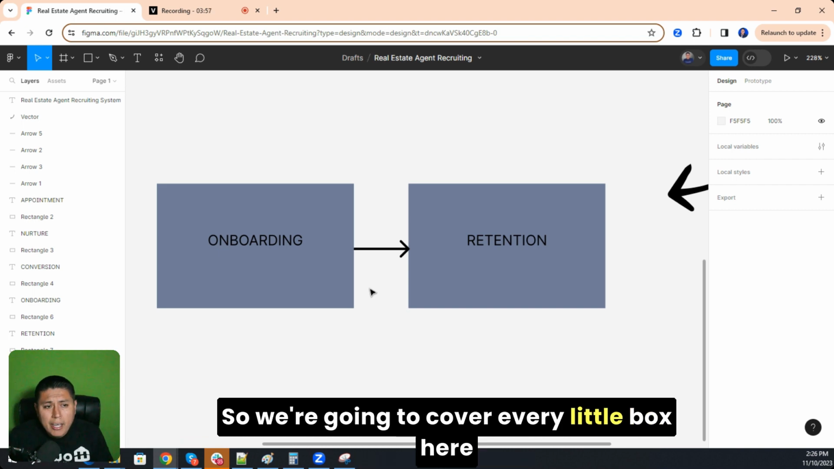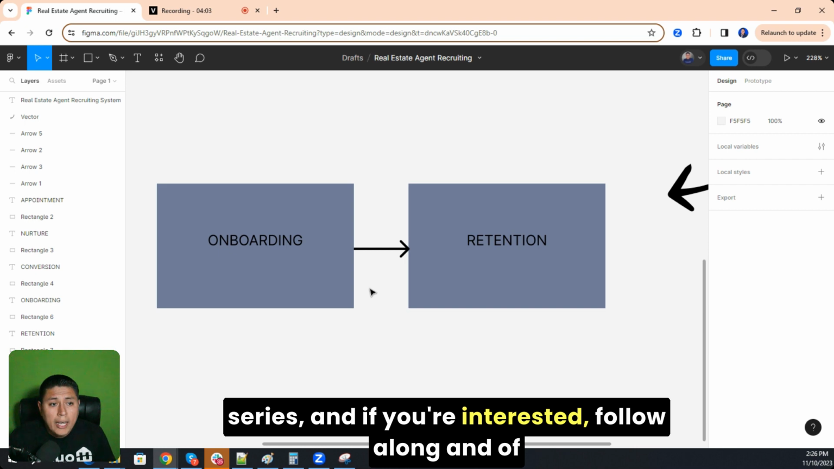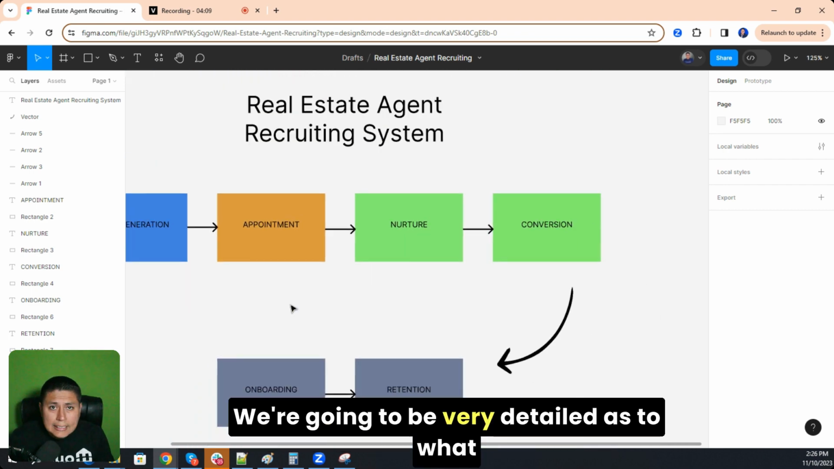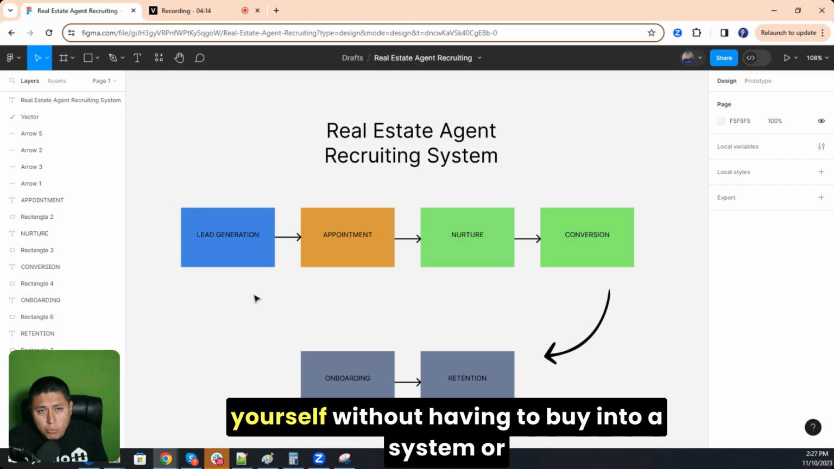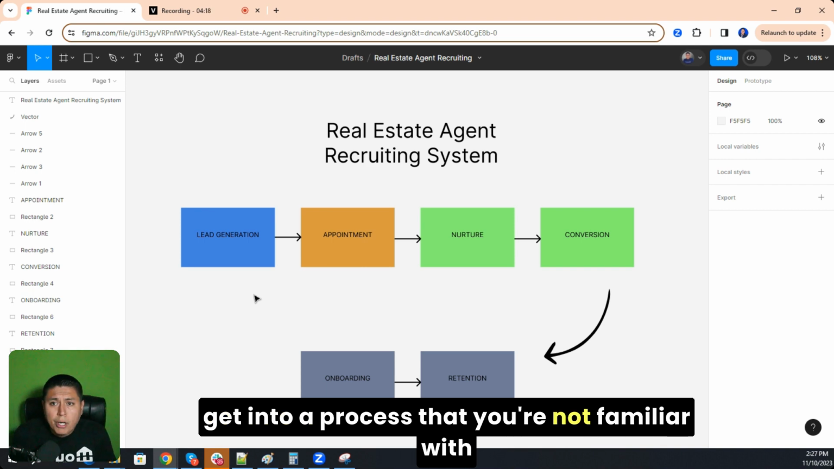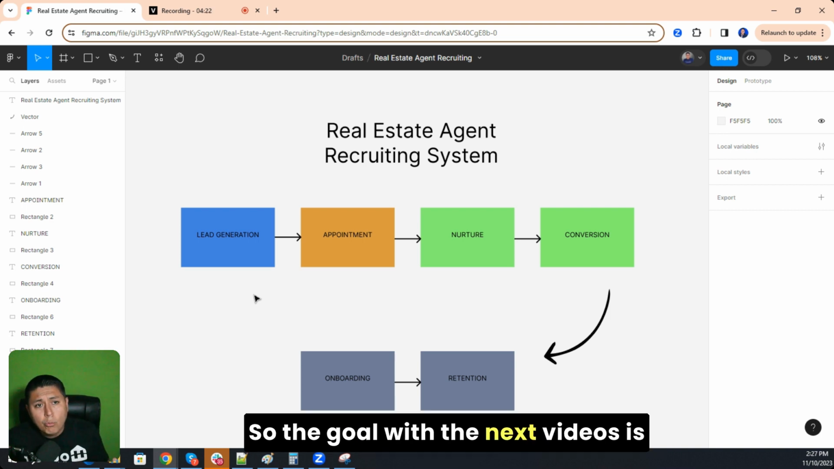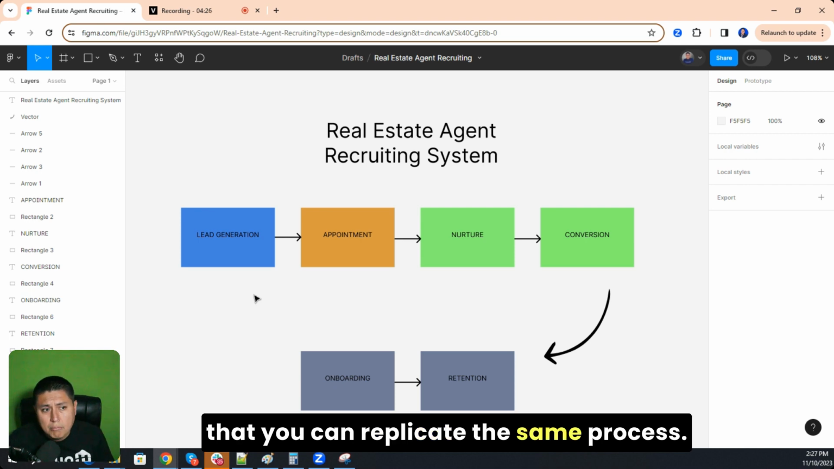So we're going to cover every little box here over a few videos in this series. And if you're interested, follow along. And of course, feel free to ask questions. We're going to be very detailed as to what we're using so that hopefully you can implement this yourself without having to buy into a system or get into a process that you're not familiar with or you're not getting enough support. So the goal with the next videos is to show you exactly what we're doing so that you can replicate the same process.